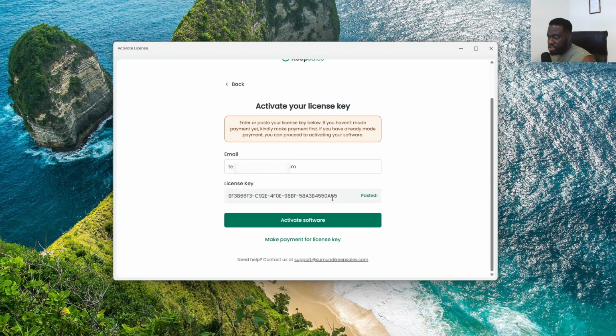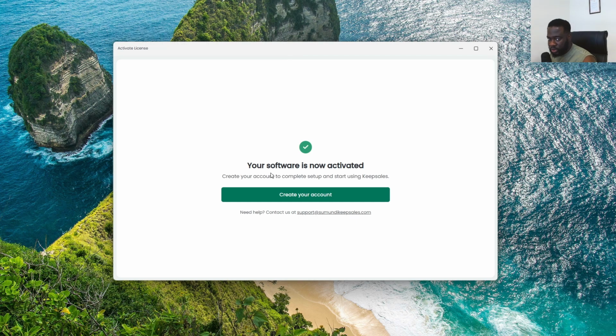All right, when you get to this point, contact us, let us flag your license key for you, and then you just proceed to activating. Okay, so now I have flagged this particular key, so now I can proceed to activating. All right. So now it says your software is now activated. Create your account to complete setup.